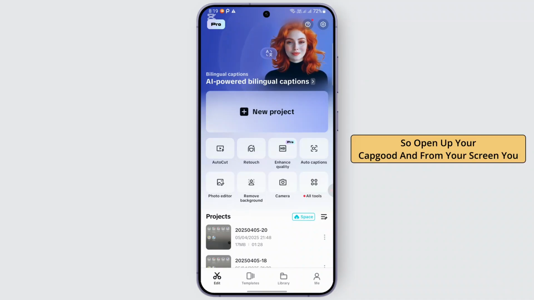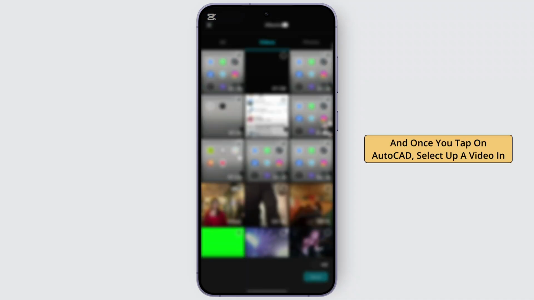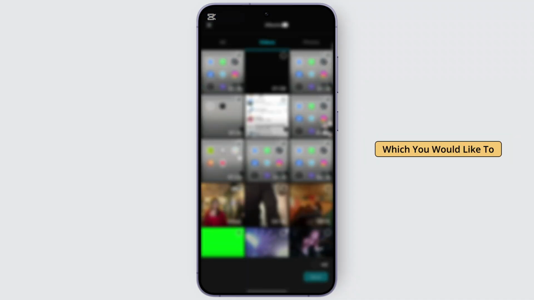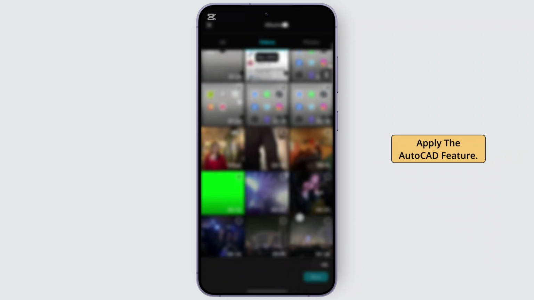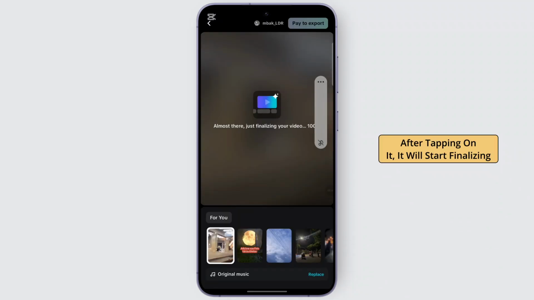So open up your CapCut and from your screen you should be finding an option called Autocut. Right here you may tap on it to open up Autocut. And once you tap on Autocut, select a video in which you would like to apply the Autocut feature. After tapping on it, it will start finalizing a video and apply the effect.